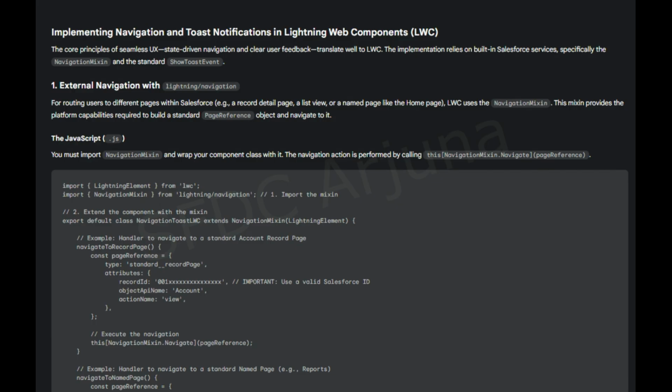The goal today is to show how you integrate directly with Salesforce's core stuff. We're talking the navigation mixin for moving users around, right, and the standard show toast event for those little pop-up notifications. Getting that integration strategy right, that's the difference, isn't it, between just functional code and something maintainable. 100%.